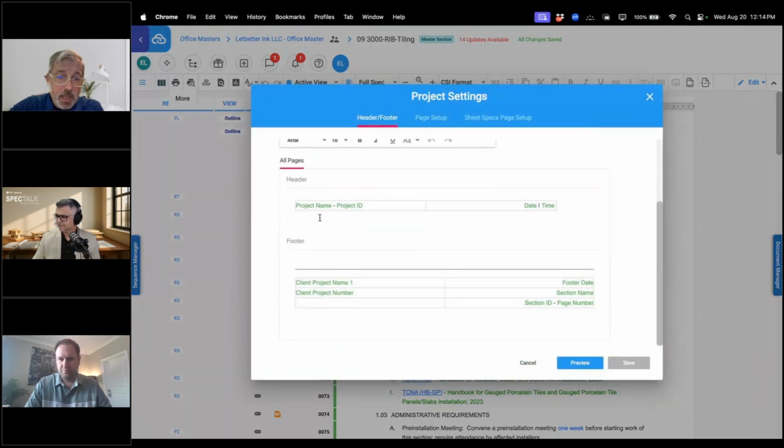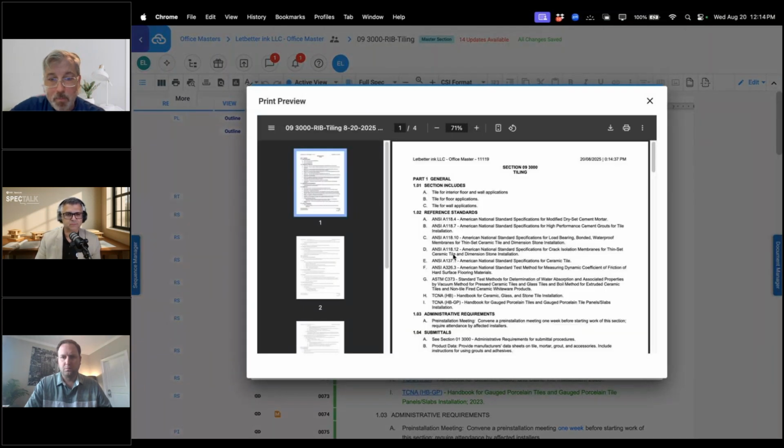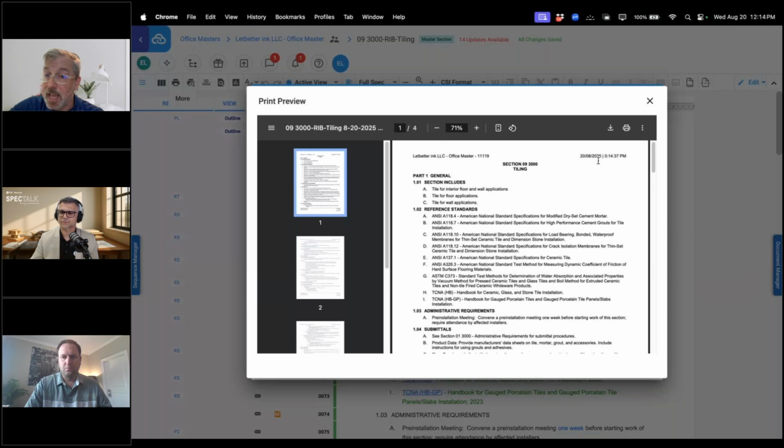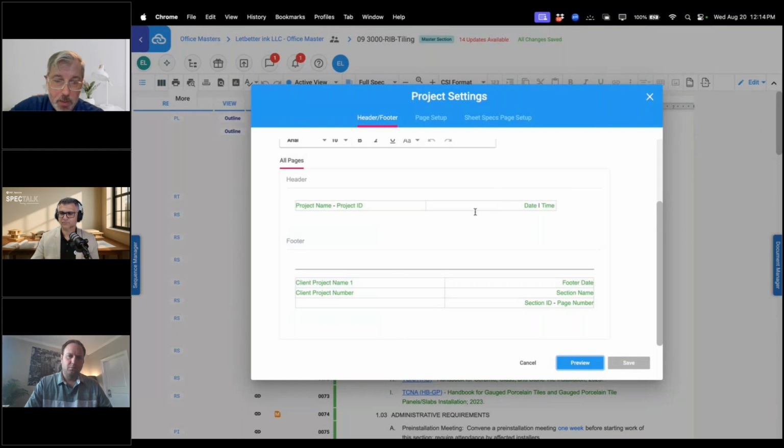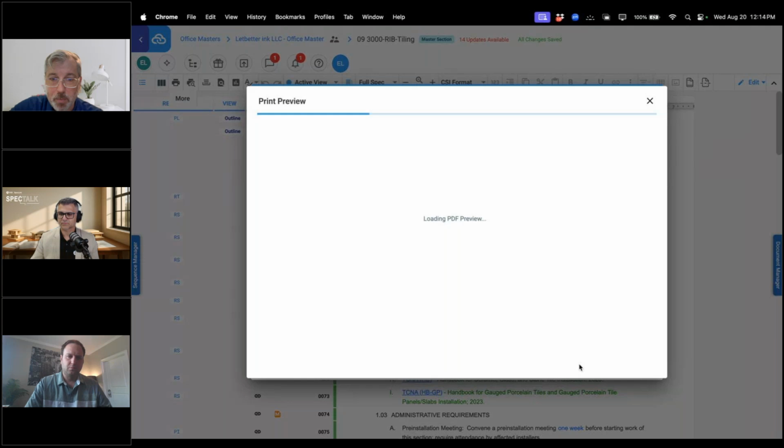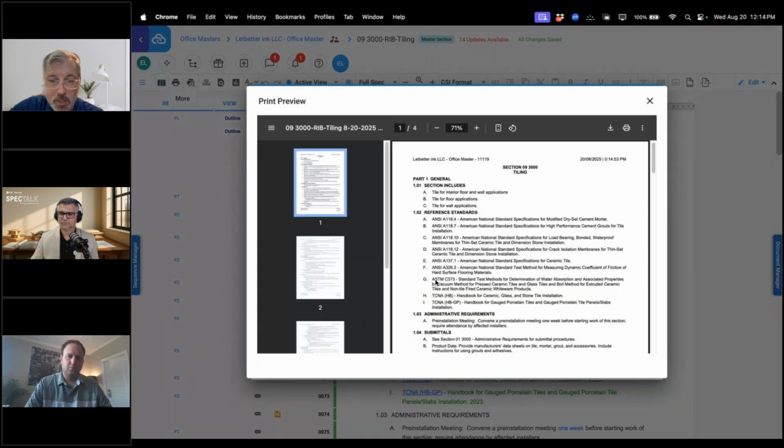And now you can see a header that's littered with all sorts of green text. For me, this is sort of my default setting. So I've got the project name, project ID, date and time, footer date, all that. Section name, ID number, client name, client project number. And when I preview that, you can see it starts to populate some of those things that weren't in the body. So when you understand that you're looking at data here, sometimes it'll show that, sometimes it won't, and then when you preview, you get the actual output.